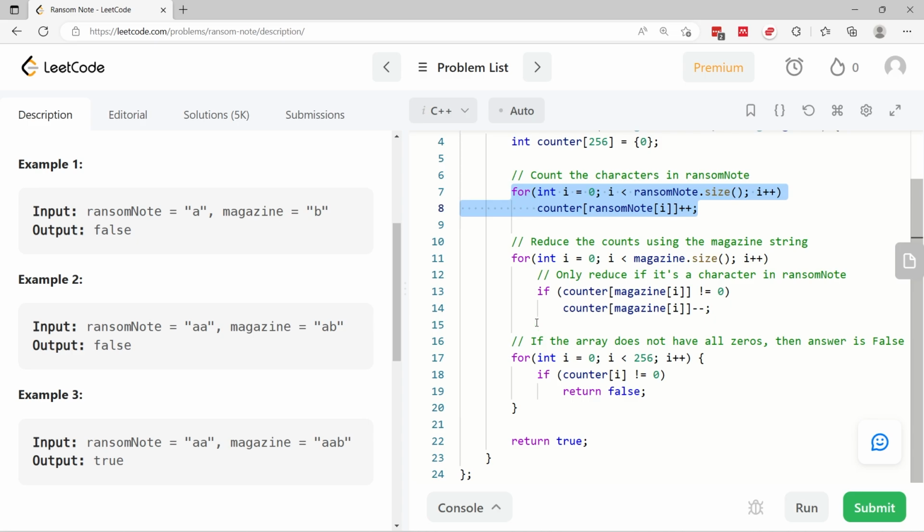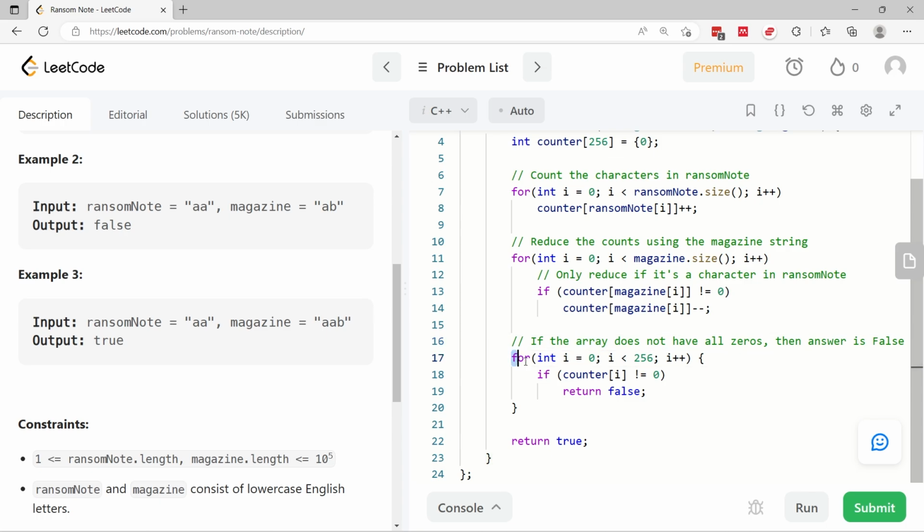So in here, I can reduce the value at that index any time I encounter the lowercase character a inside of magazine. And I can have a third loop here to find out if all the values inside of my counter array are 0. If at any point I find that a value is not 0, it means that I did not find enough occurrences of the concerned character in magazine.